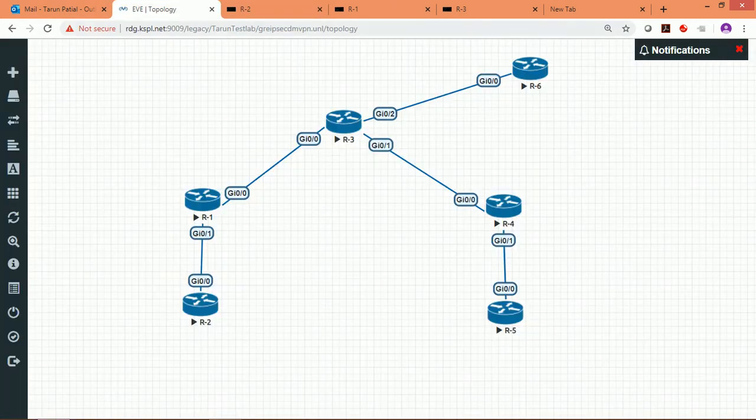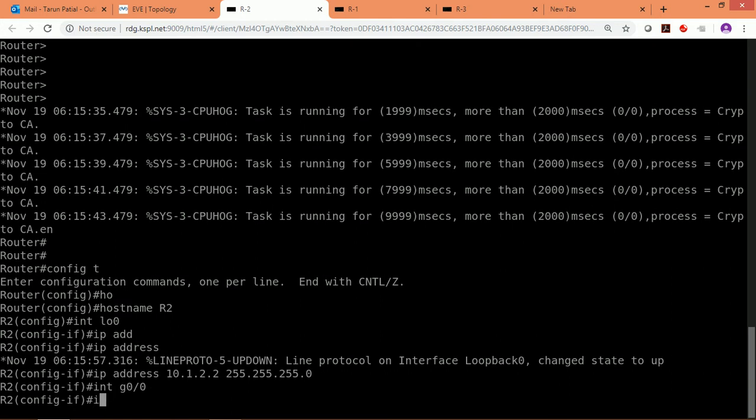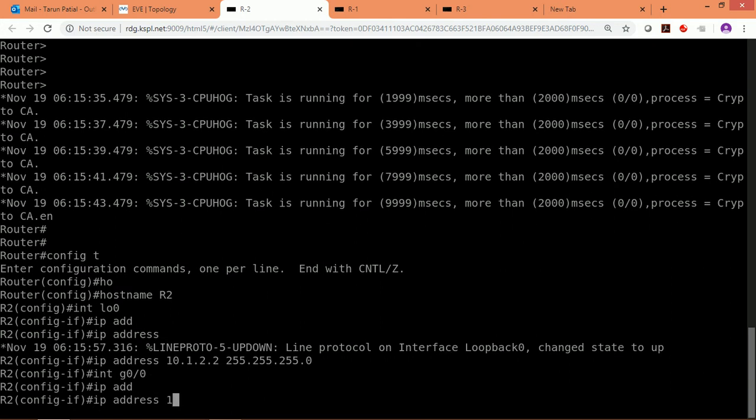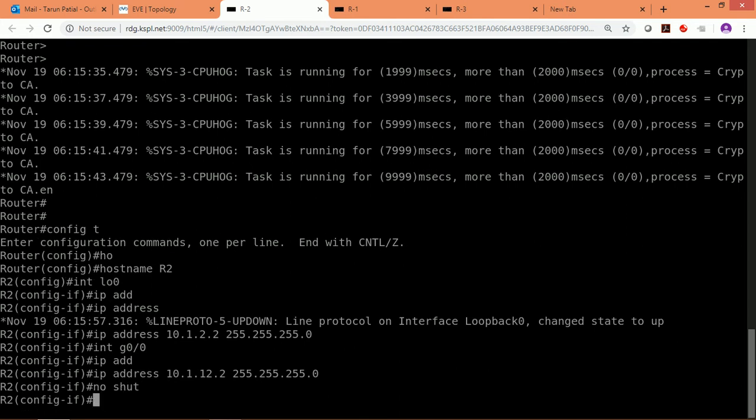Gig 0/0 is facing R1. So gig 0/0 IP address is 10.1, and since it is facing R1, 1 and 2. Subnet mask class C, no shutdown.